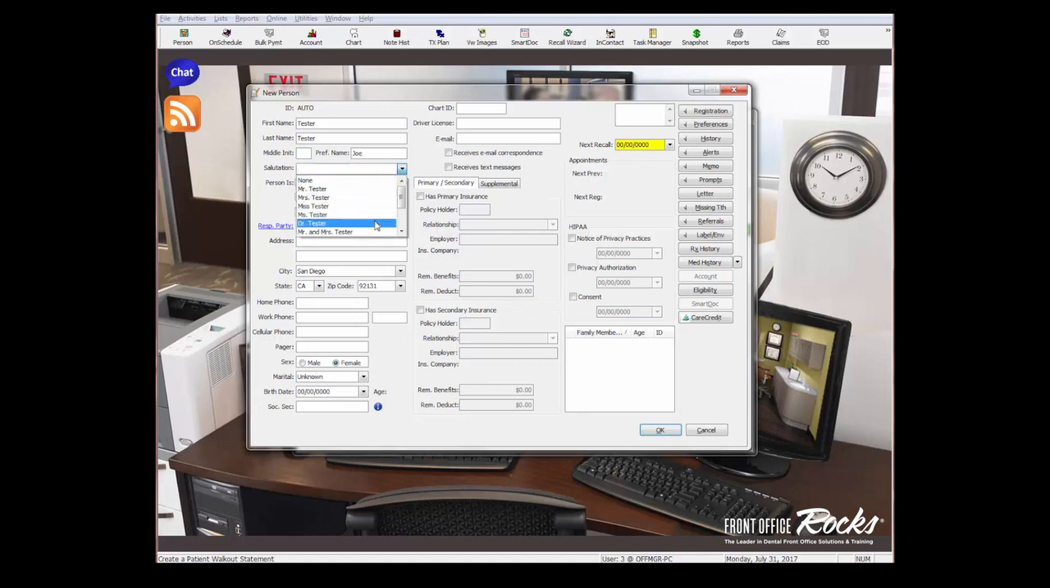Now, what we do here is I leave it as none in my office unless we know that the patient prefers to be called by doctor or Mrs. or Mr. So usually when we first introduce ourselves to the patient, if you introduce yourself and they say, yes, I'm Dr. Tester, you're going to want to make sure that we put in their Dr. Tester so that the rest of the team knows that's how the patient wants to be referred to.